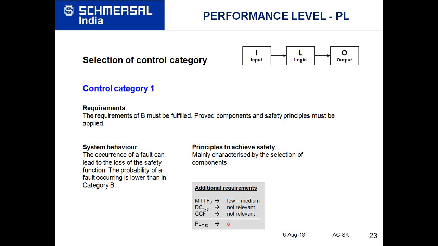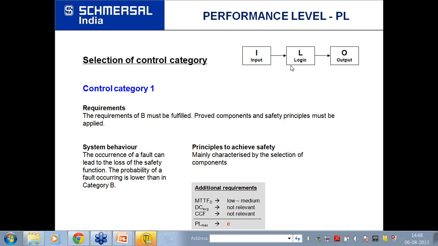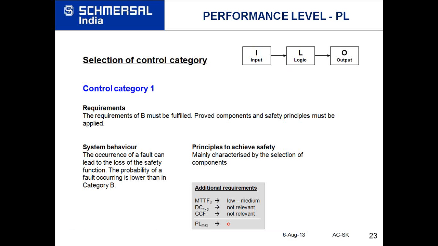On the top right corner, the control system still looks like input, logic, output, and on the system behavior front, you can see the occurrence of a fault can lead to the loss of safety function, but the probability of a fault occurrence is lower than in B because we have applied safety principles and we have used proven components. And on the lower front, you can see MTTFD, DC coverage, and CCF are not relevant.